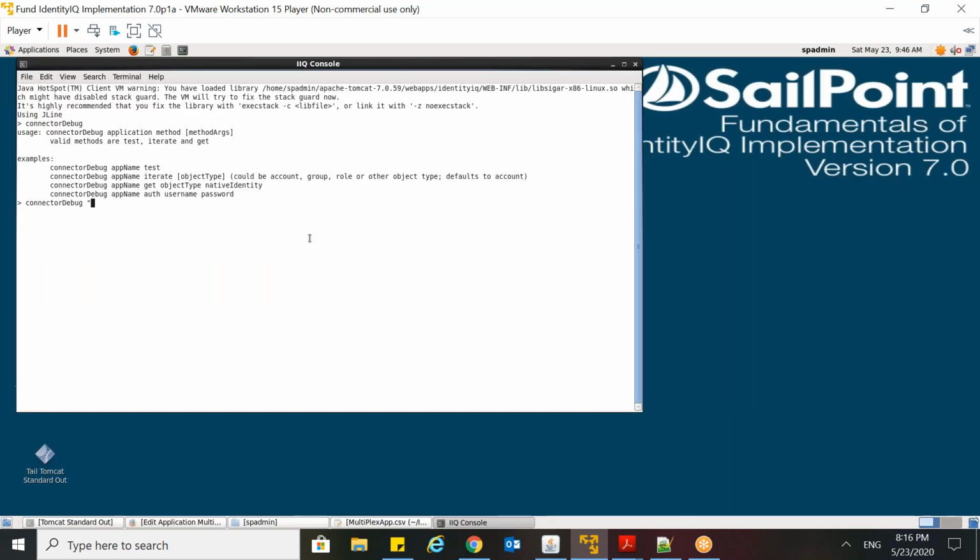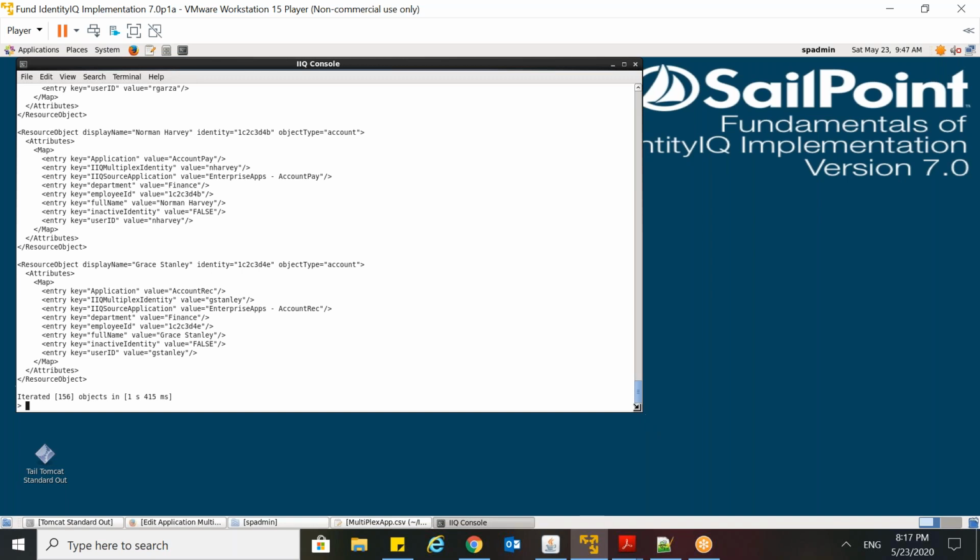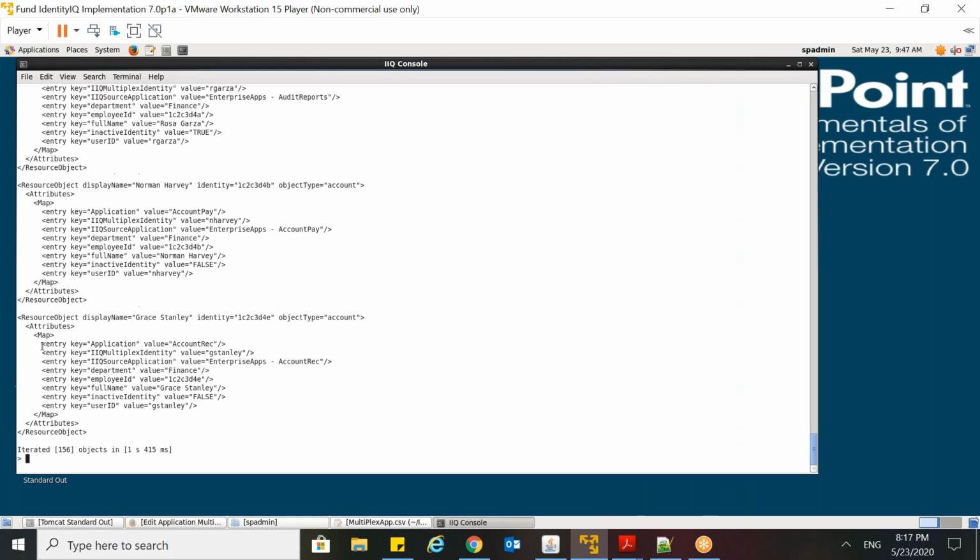So connector debug, application name, test. I will test my connection over here. Test is successful. Connector debug, iterate. So when I write iterate over here, we will look at one particular resource object. So this is the resource object. Look at the entry keys over here. I have IQ multiplex identity, IQ source application. So this IQ source application has a value. It is saying this particular record belongs to this particular application. So this is the use of IQ source application.